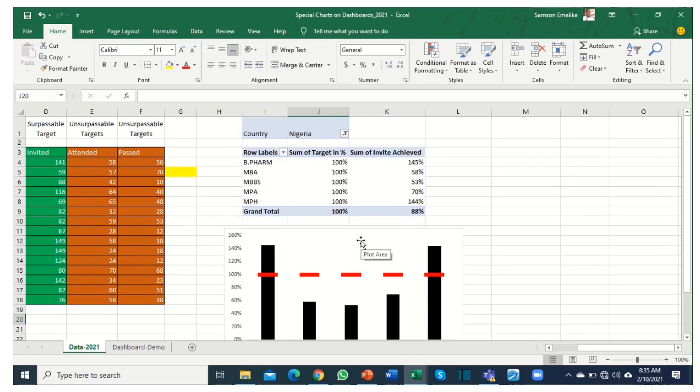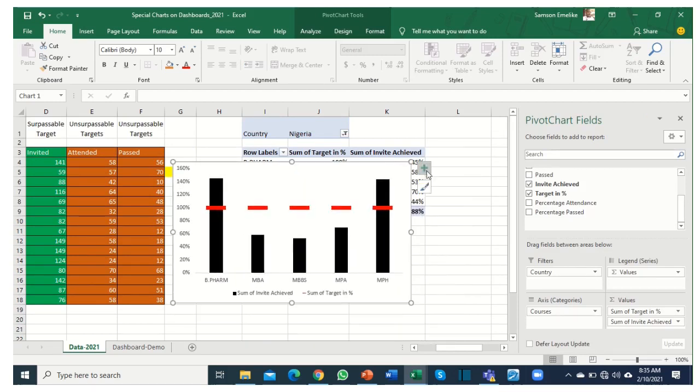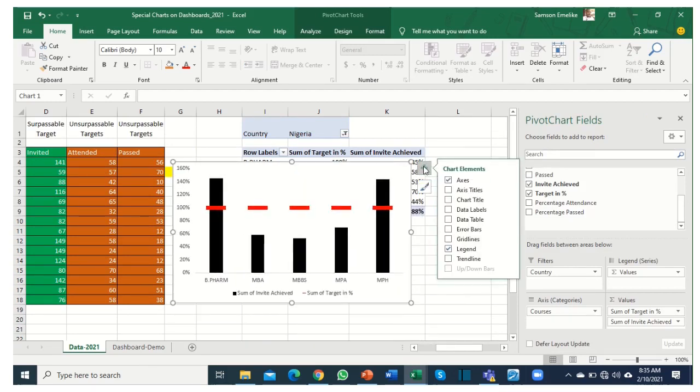All right, so we have this. We can still go ahead and work on our chart. Let's bring in the data labels so that we can actually have the figures. So look at this. This is 100%. That's the target, which you can surpass or not surpass. But in this case, it is permissible to surpass it. So we can already see that for MPH, Nigeria surpassed that, and BFAM also.